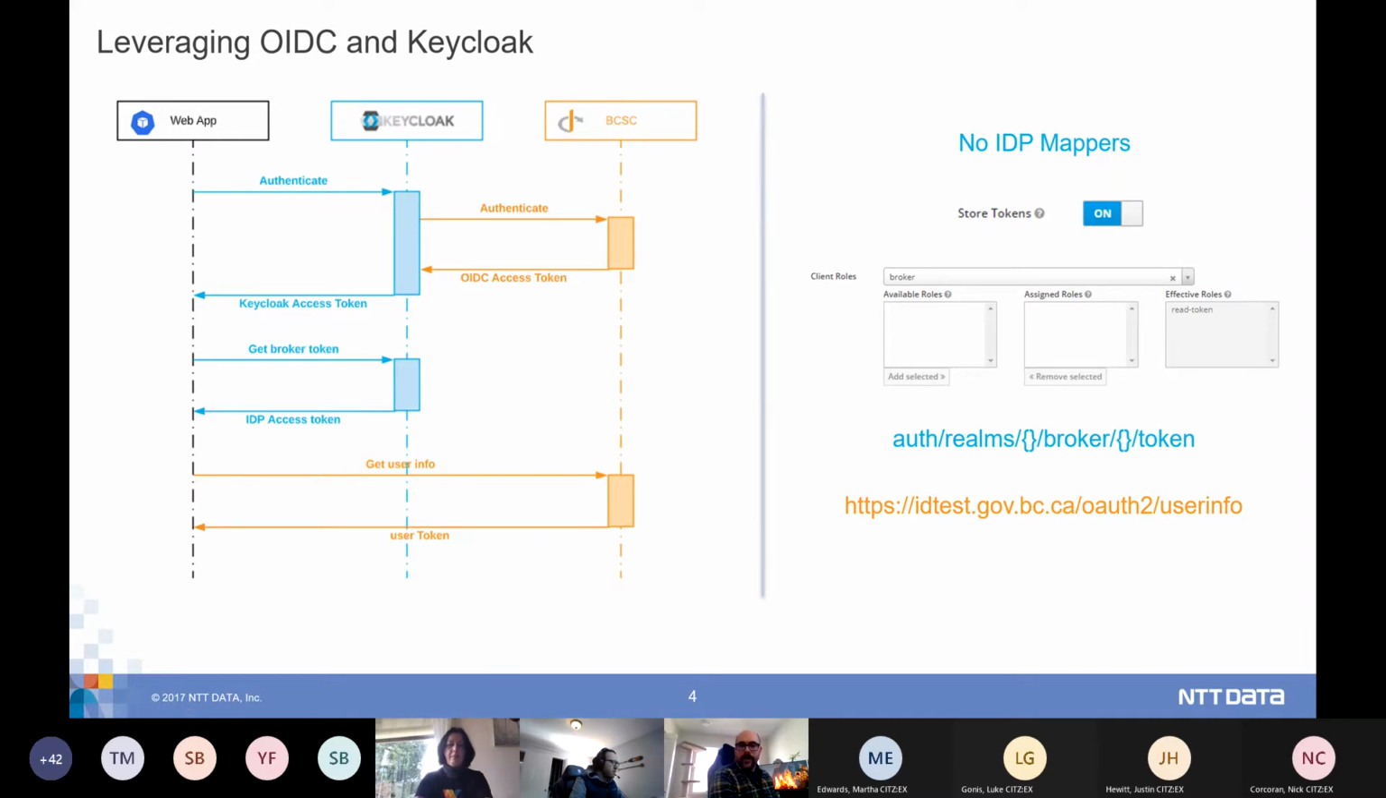The next call that the web application makes is to KeyCloak again, to get a broker token. You can see on the right-hand side of this slide, in KeyCloak, we enable tokens to be stored, and we set up a client role for broker in order for users to read the tokens. This is a really integral step in the whole flow.